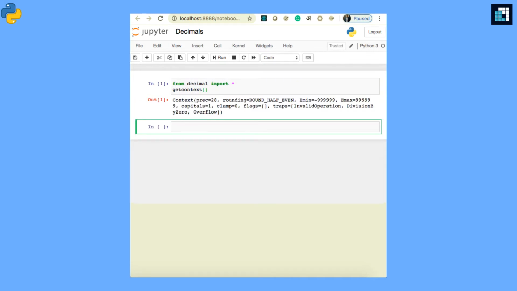So when you run it, you will see there is a constructor available for this context that says the precision of the calculation when you use decimals is up to 28. You can shorten it down to 6. Rounding means how much you want to round off your output, here it is half even. It also shows the minimum and maximum values. Same way, it shows what to do with traps like invalid operation, division by 0 and overflow. Let us take an example here.